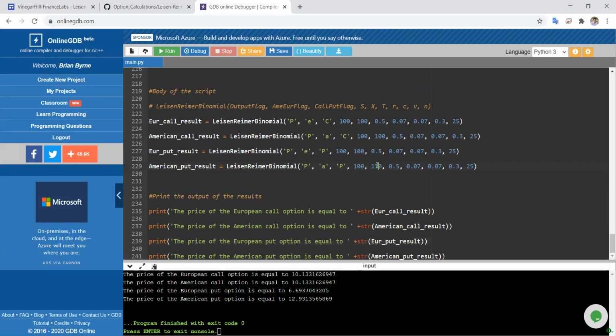Again, I have to be careful here. That should be 110, 100, so it won't be so, yeah. It's only a slight advantage, right? So for the American put, 7.028, for the European put, 6.69. Otherwise, a European call and American call are the same.